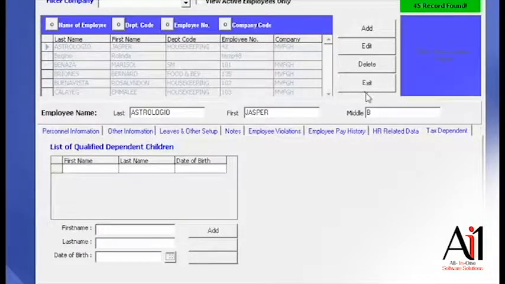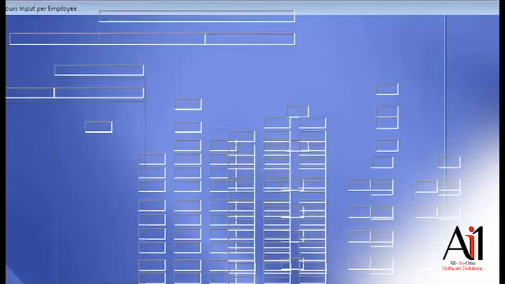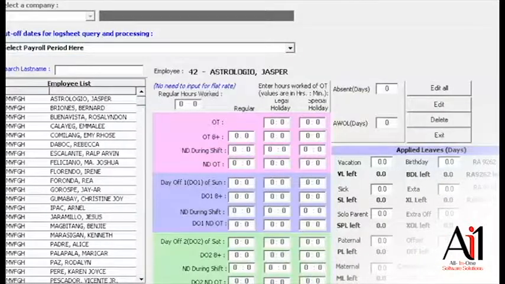Okay? And then if you continue on, we have what we call the hours input field. Now, as I said earlier, there are different components of the software. This is the payroll side. Then of course there's a timekeeping side. This is the timekeeping side that's manually encoded.